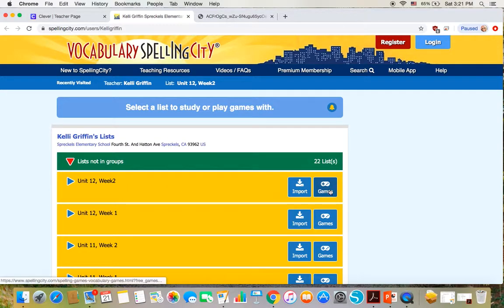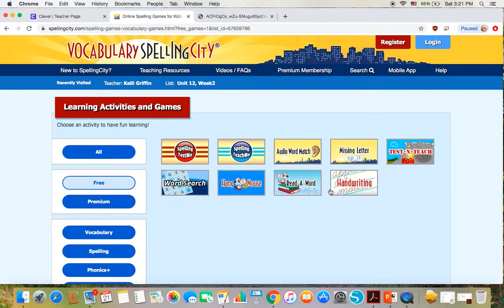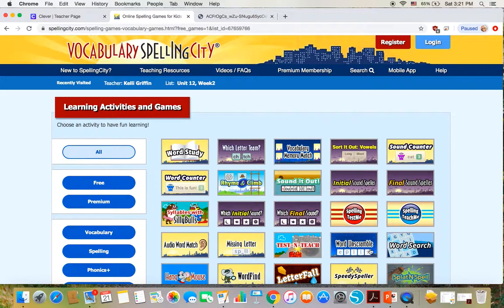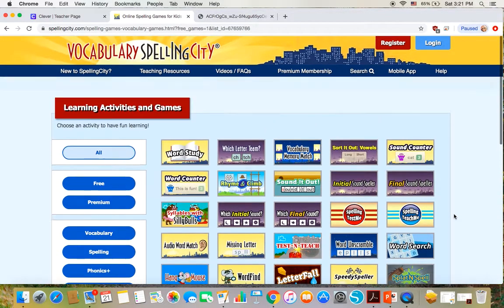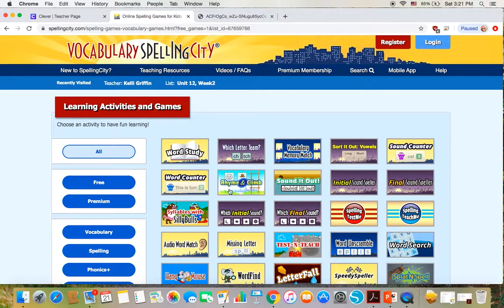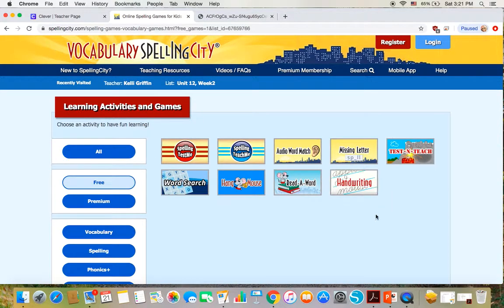To the right, you will see Games. And if you click on that, a variety of games will come up for the students to practice this week's words by playing. Make sure you are on free. If you click all, a variety of games are going to come up and they are not going to be able to access all of those games. So by clicking free, these are the games that students are able to access and play to practice their spelling words. We're recommending about 10 minutes on Spelling City just to practice those spelling patterns and get familiar with those words.